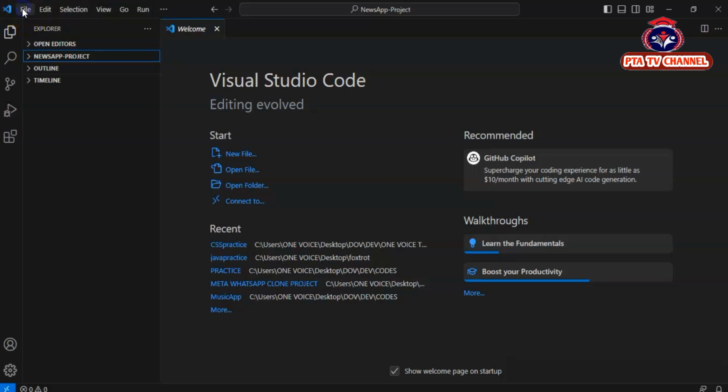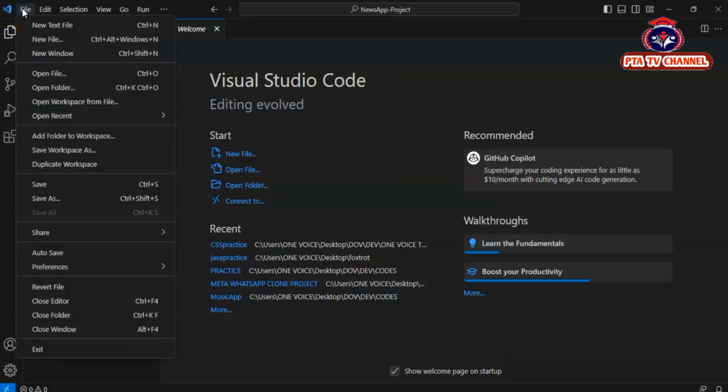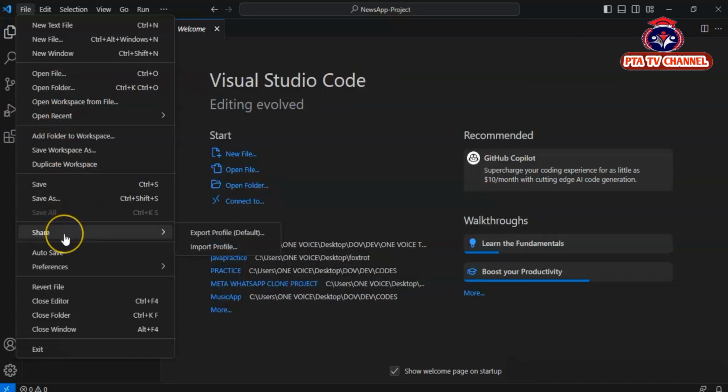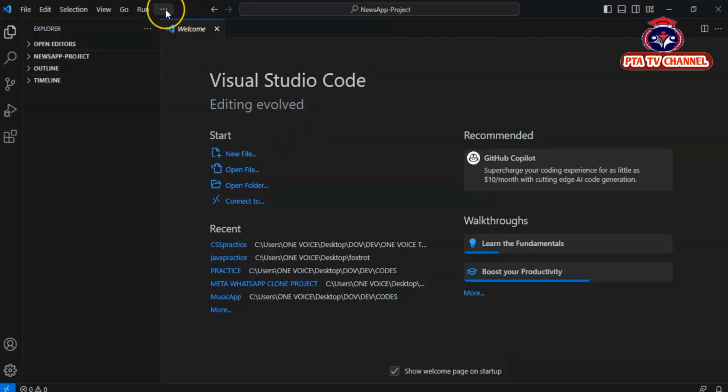But this file, I use this where you can save your project. You can open a new file, click this to open a new file. You can open a folder. We'll get to that very soon. Open recent folders. You can save or save as. You can try to share, import and export. But what I usually do here is to save and then to open folders and open file. And then this one here, yeah, it leads you to the terminal.